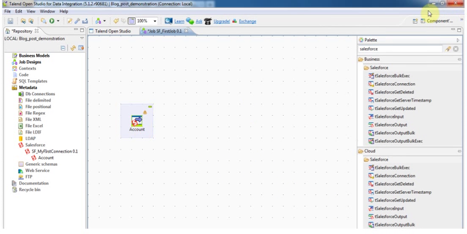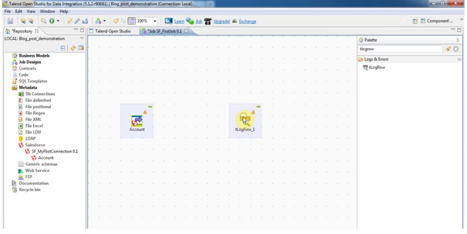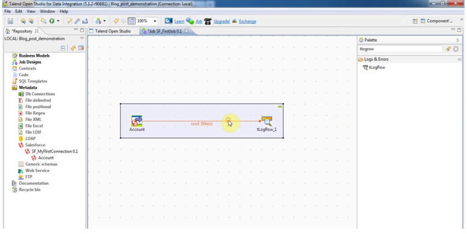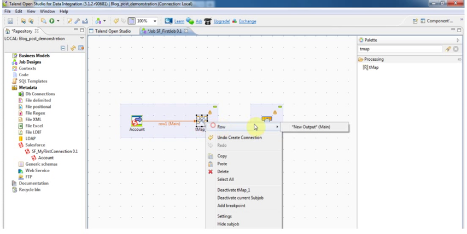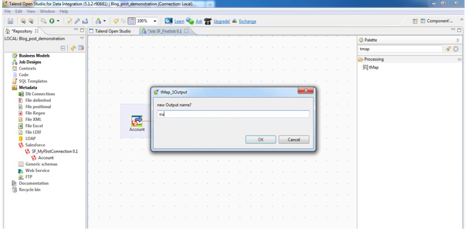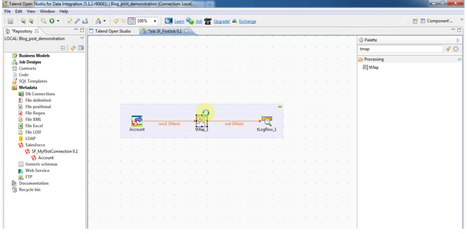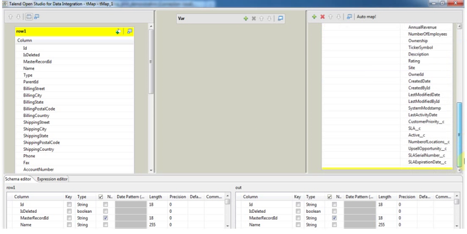Now we want to retrieve the data and show it in the run console. Probably you can also save it in a file. Right click row main and tLogRow. Or if we want to display fewer details, we'll use tMap. Now we have all the details here.